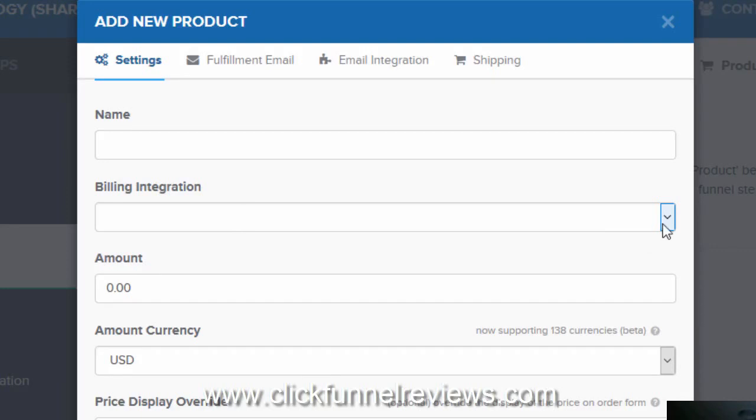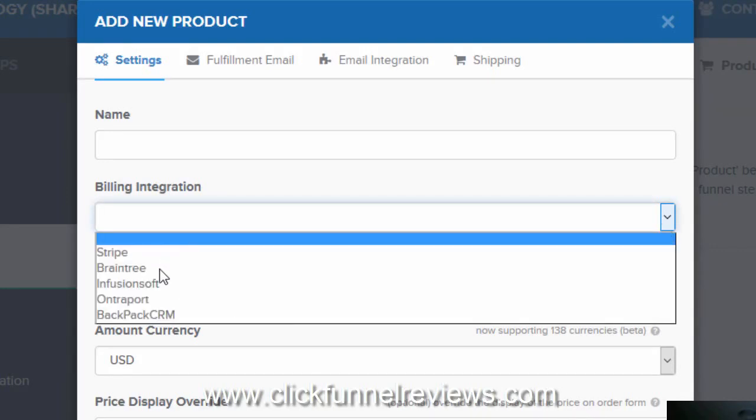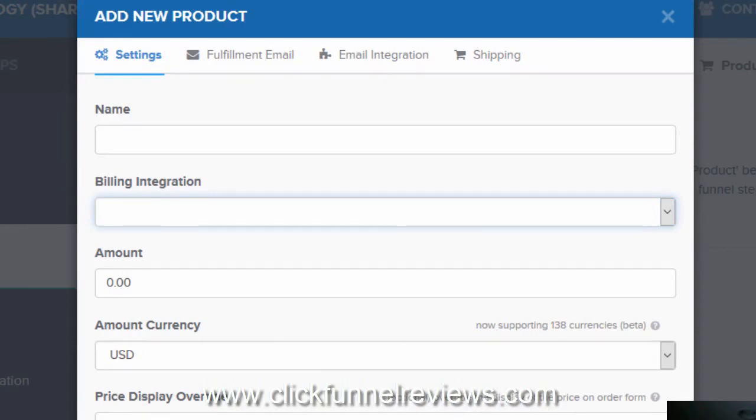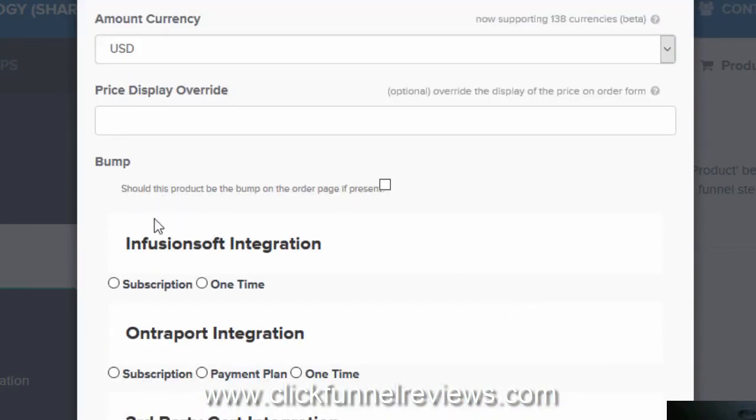The billing, you can have it Stripe, Braintree, Infusionsoft, Entrepreneur, Backpack CRM, which is their whole new affiliate management system and shopping system that they've created. You can set the amount and prices and all of that sort of stuff. And then you can see here, depending on what systems you may already have integrated, you can check off the appropriate settings in here, etc., and set up your products.